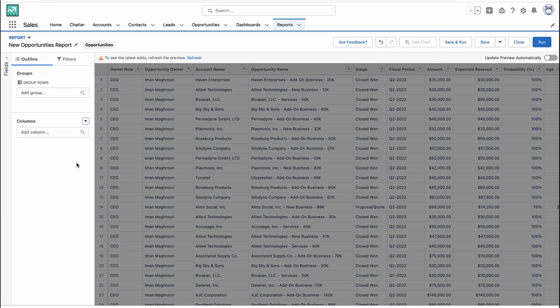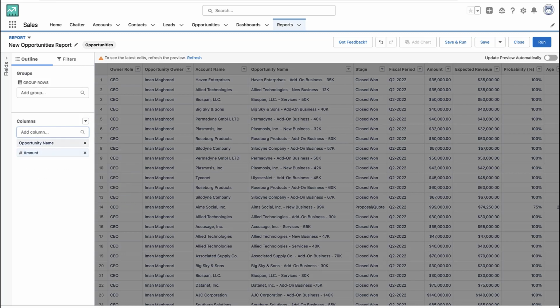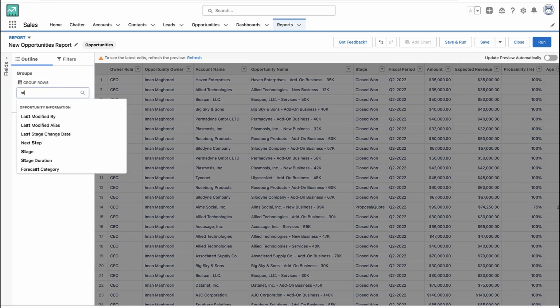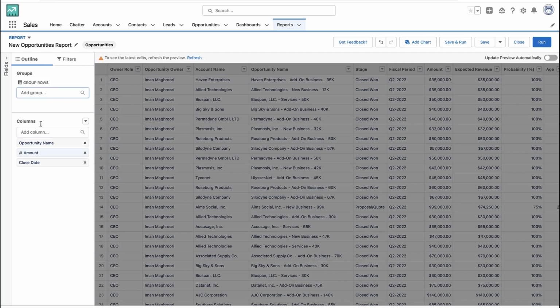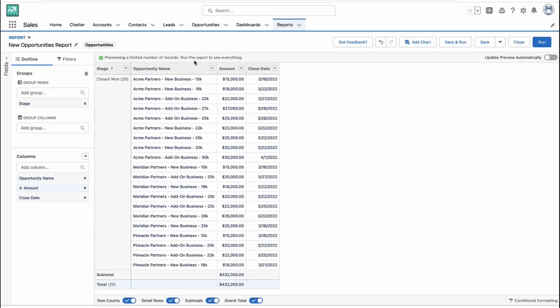Once you get that right, then it's about coming up with the columns you care about. For most pipeline reports, the basics are going to be what's the deal, what's the name of it, the opportunity name, how much is it? What's the close date? And we really want to group by the sales stage. You're welcome to add any other columns you care about, but this is kind of the bare minimum. So now we've got our deals in a particular stage, and we can see how much they are, and we can see their close date.